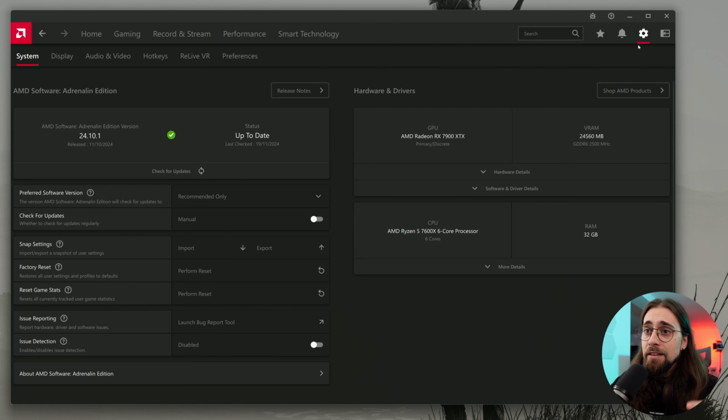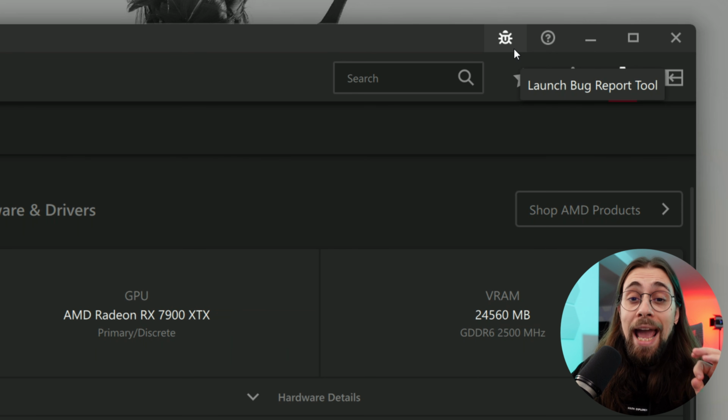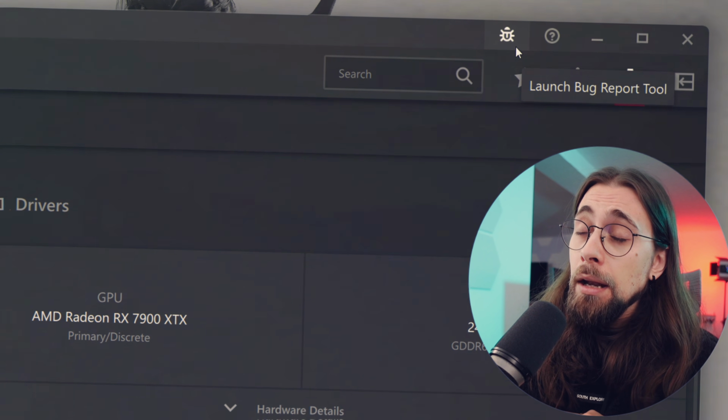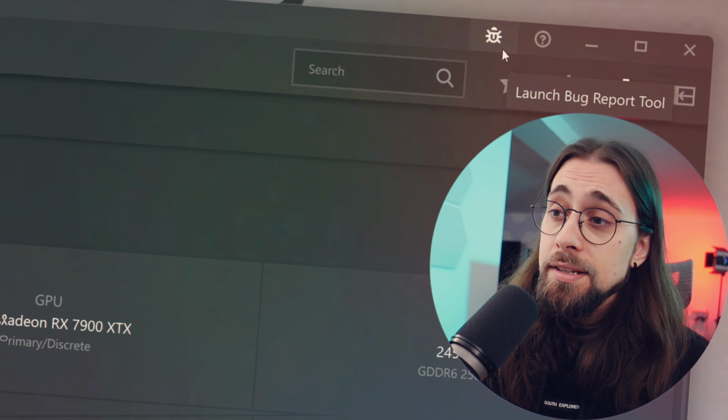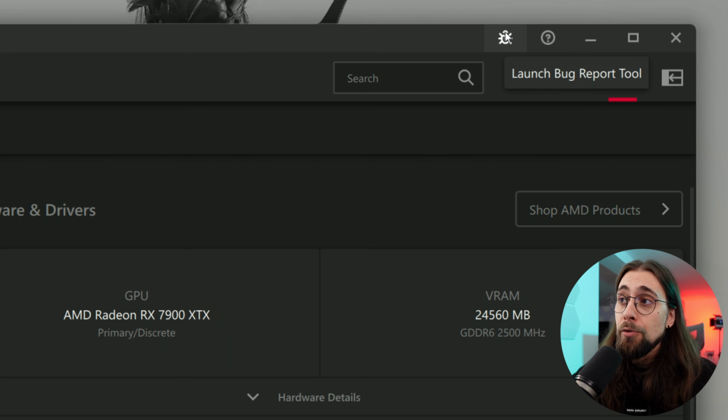Then you have the settings, the first one that we're going into, the system, the configurations. And by the way, just letting you know about the AMD bug report tool. So if you're having issues with the AMD software and if you're complaining online, hey man, I'm having issues and damn, this is happening, this is not happening, blah blah blah. Well, if you're not using the bug report tool, you're at least one part of the issue.